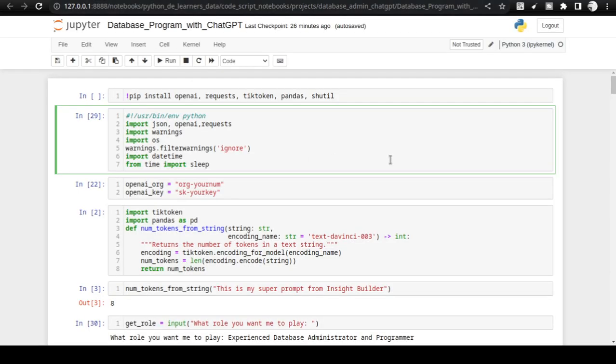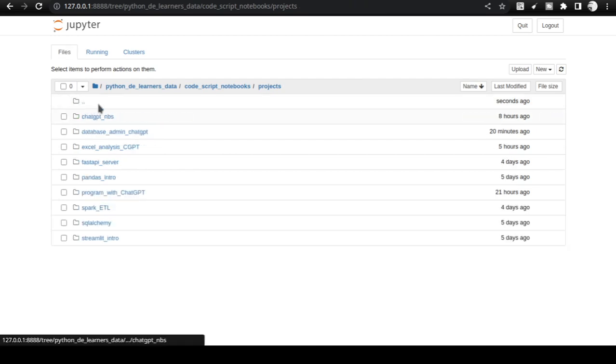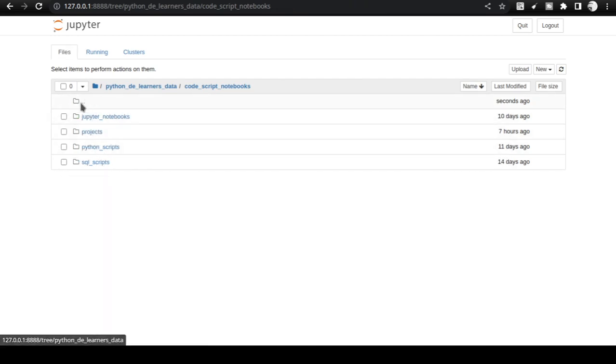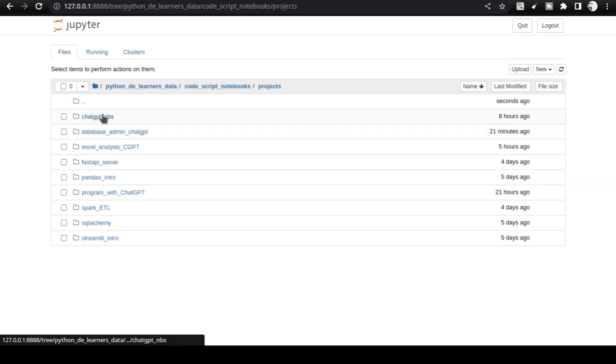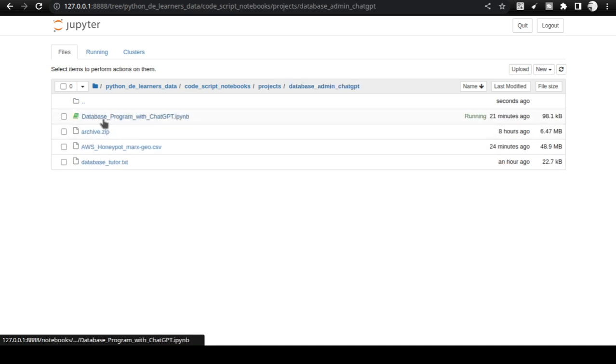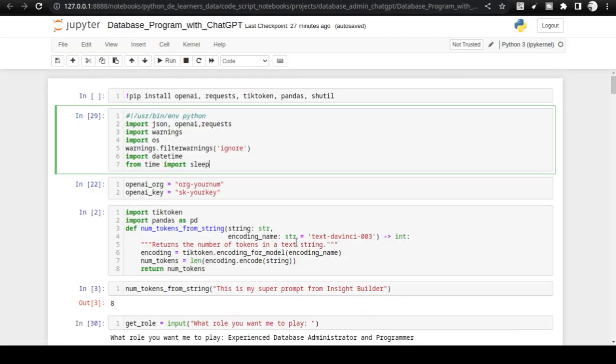Now let us start. You have already set up Python, you have set up GitHub, you have got the repo, all the code and the data set like this, and you are able to open the Jupyter server and operate it like this. After this step, you can click on code scripts, go to projects, go to database admin, and then click on database program with ChatGPT. Once you click, this particular page will open.